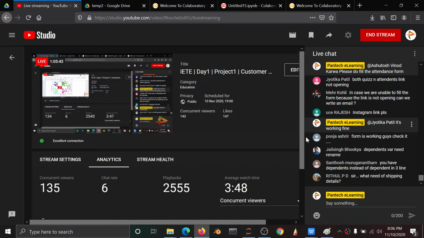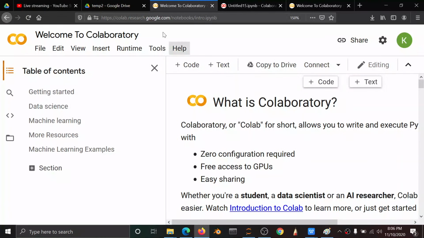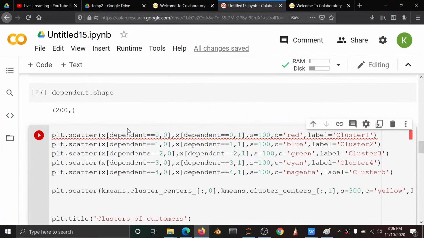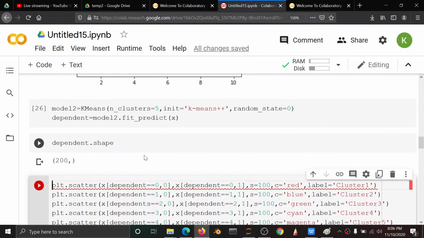Dependent variable needs to be renamed. Yeah, already renamed that one. You have dependent instead of. Okay, just wait a minute, I will check it out. Dependent variable. Okay, X.